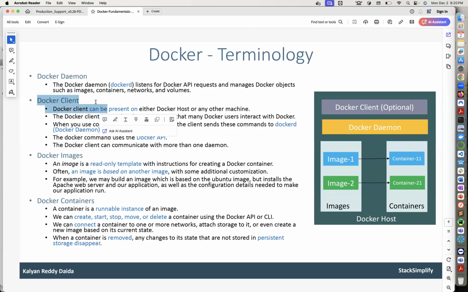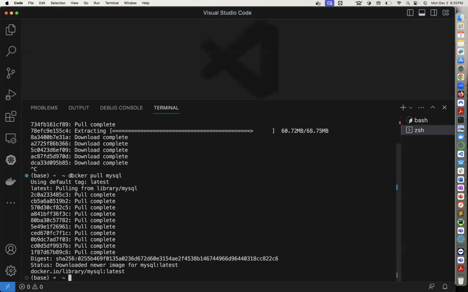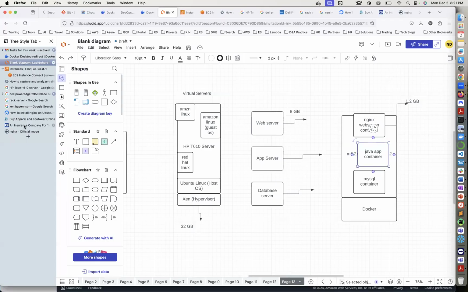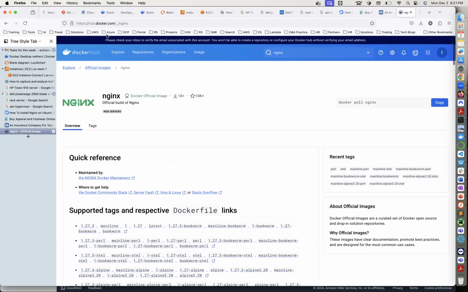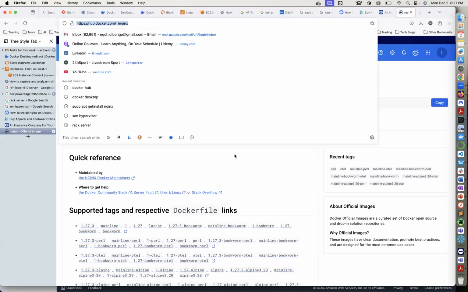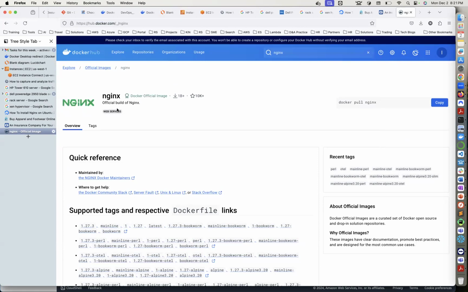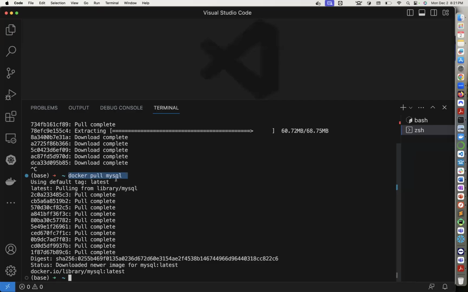You have a Docker client. The Docker client is like a client-server relationship, right? The Docker client is what we operate with, the front end. When I run this command right here, Docker pull MySQL, this is me in VS Code. My client is VS Code. I'm sending a request to the Docker server, which is in the hub right here. This is Docker Hub. This is the Docker server to give me that image called Nginx.